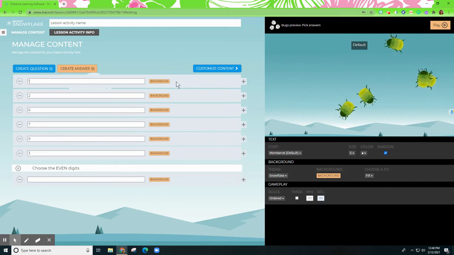Not on this option, but on other options for managing content, you also might notice a microphone button here. You could click that and directly record your voice saying that answer option to also support your kids. So look for that as well.